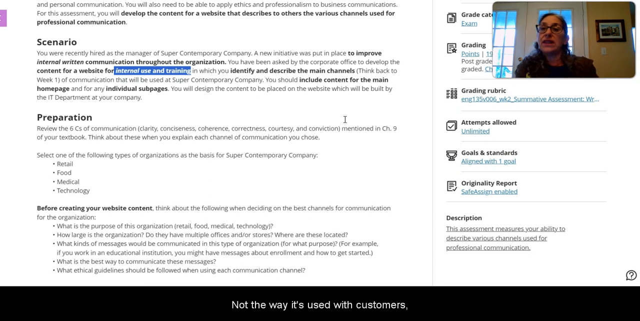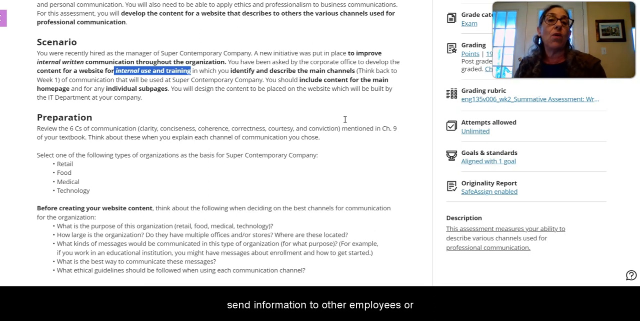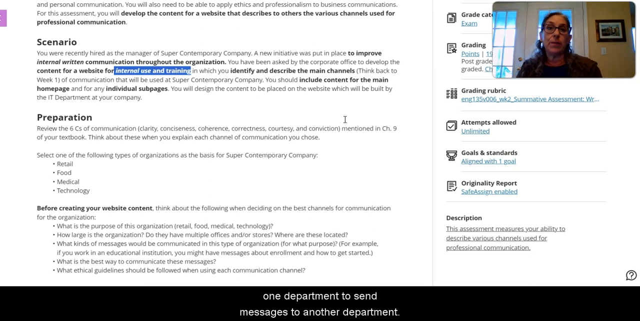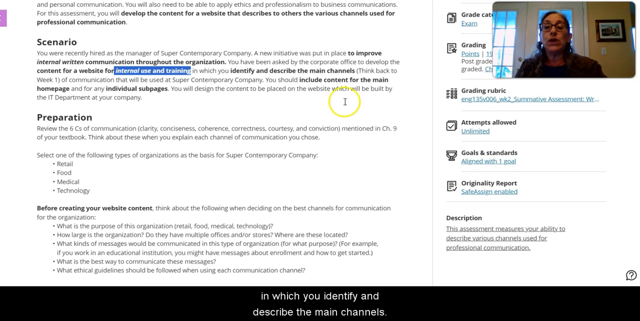Not the way it's used with customers, but the way the company uses this, whether it's used by managers or owners to send information to employees or employees to send information to other employees, or one department to send messages to another department, and so on. This is about internal communication and the different channels that this company uses within the company, in which you identify and describe the main channels.